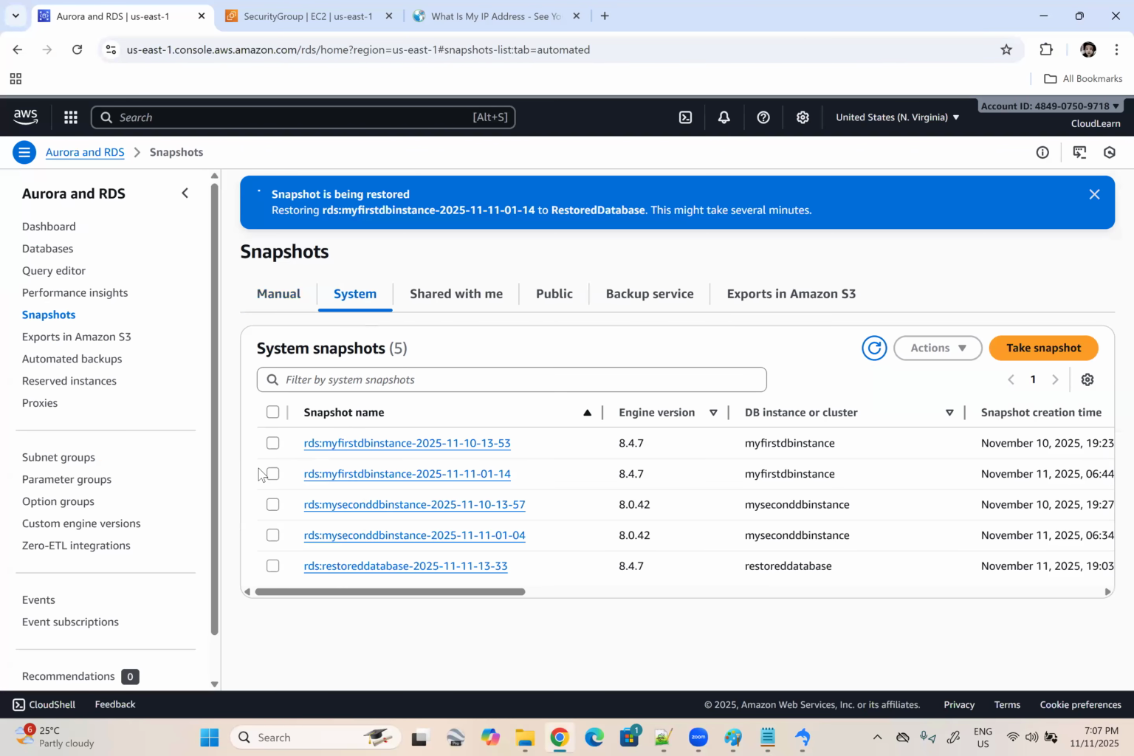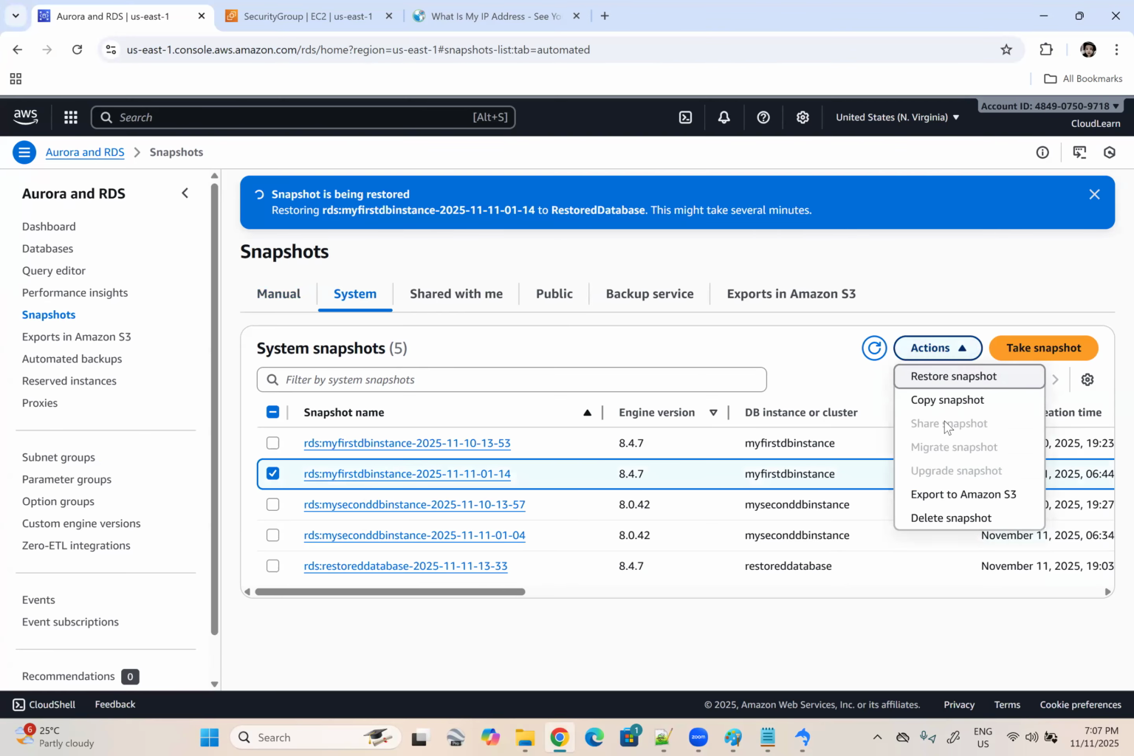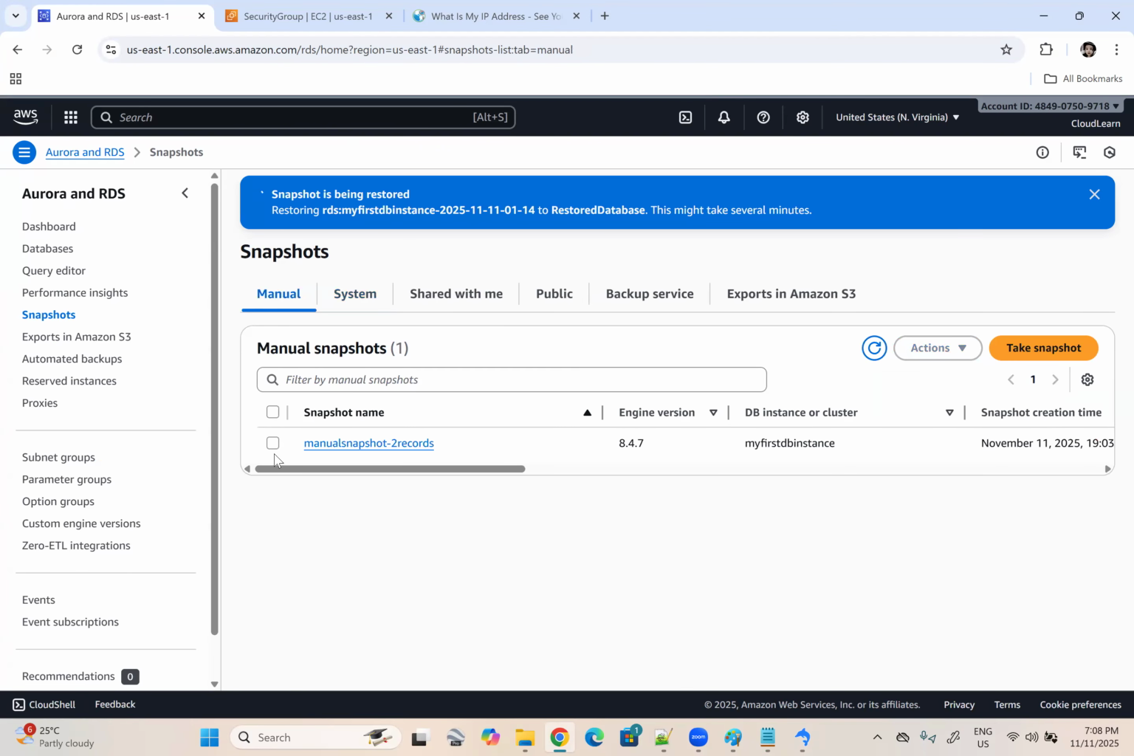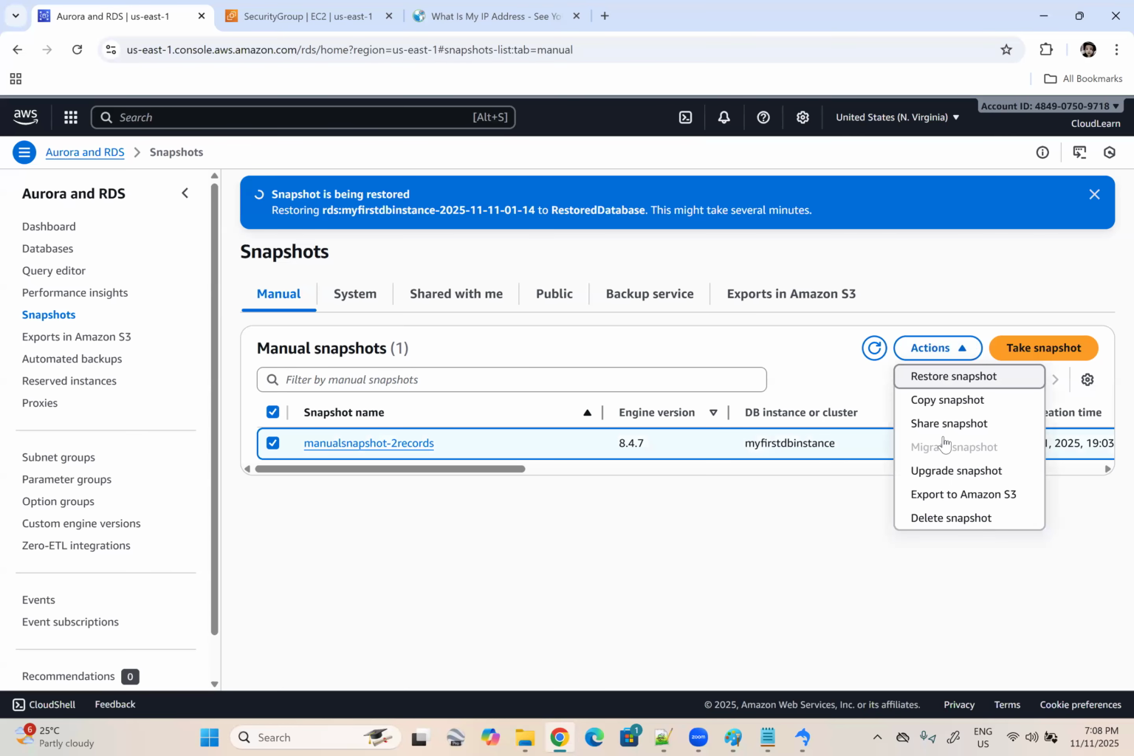Let me go to the automated. Can you get the share? No, you can't share the automated snapshots. The share option is only for manual snapshots. And migrate snapshot is not available. That is only available for Aurora kind of things. It is not supported.